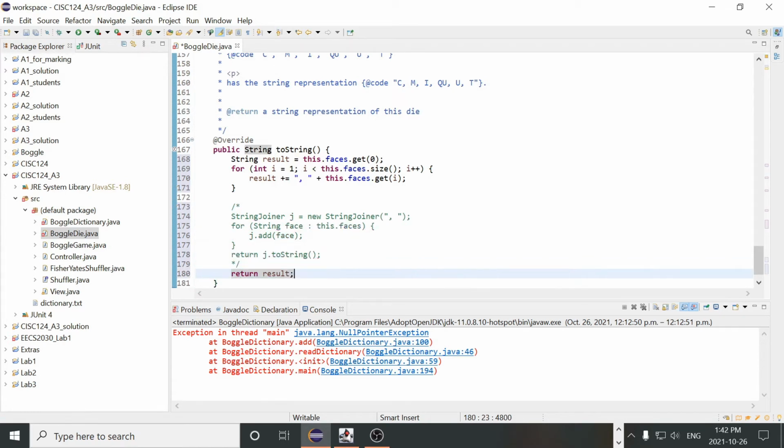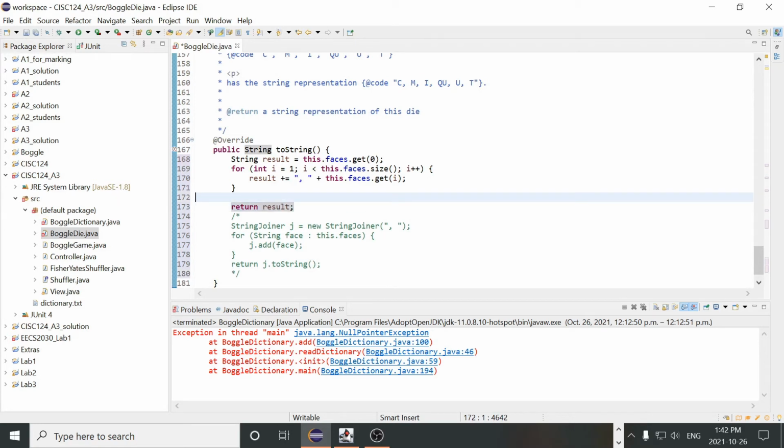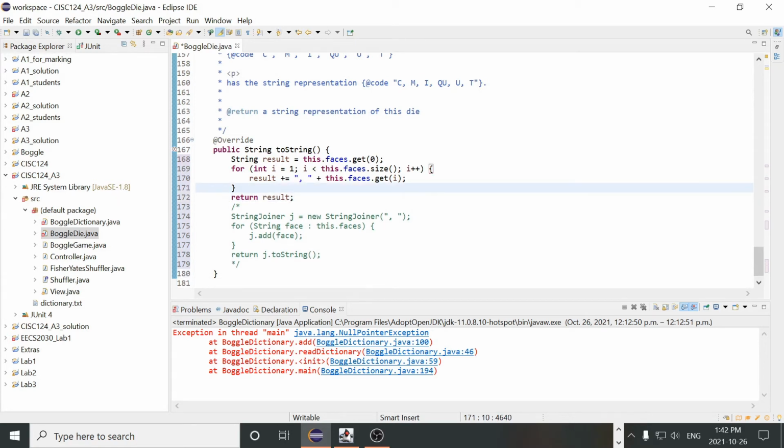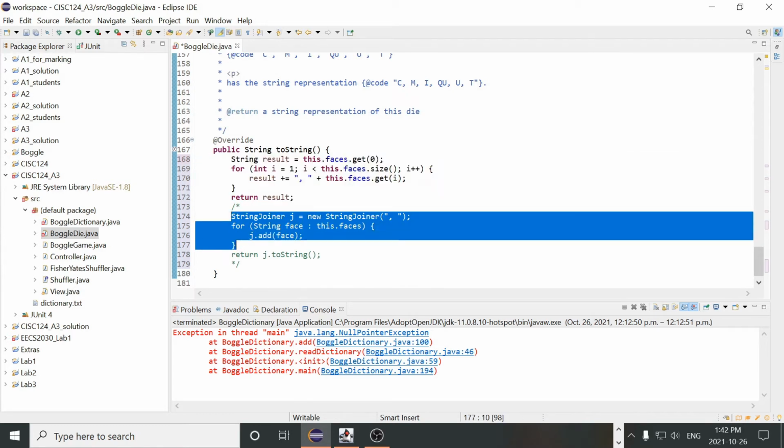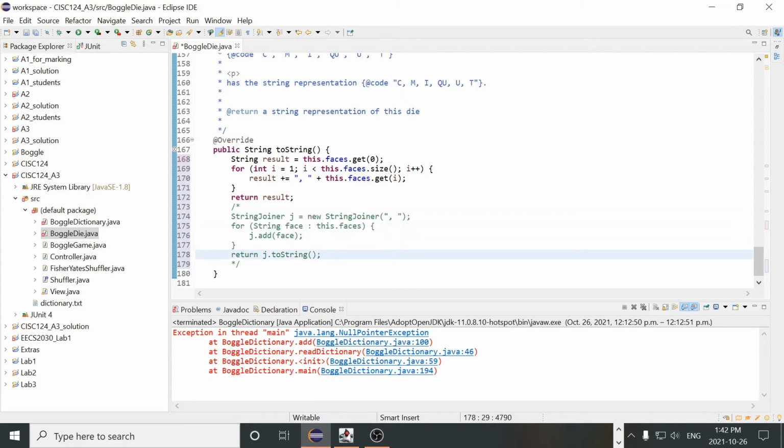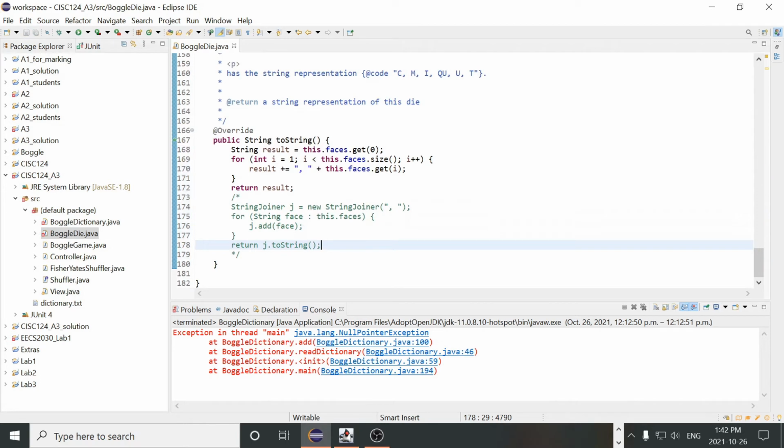Oop, there we go. And I guess I'll move this back up to here. Right, so if you want to write your loop manually, you can do it like this. If you want to use the StringJoiner class, then it's written like that. And that's it for the Boggle die class.